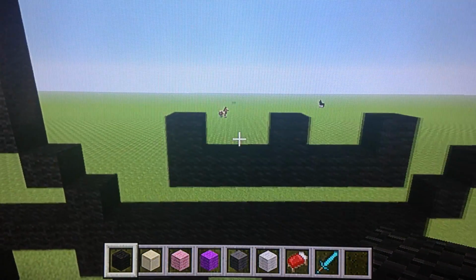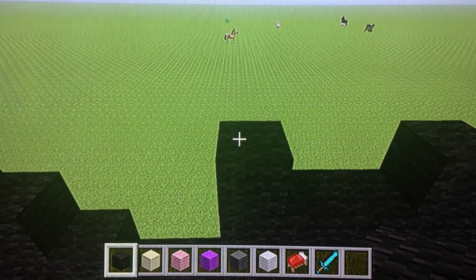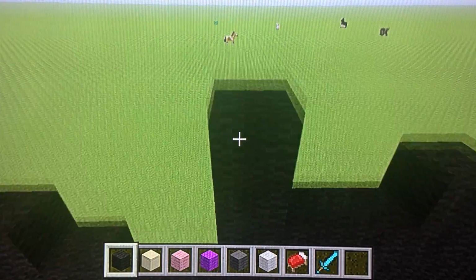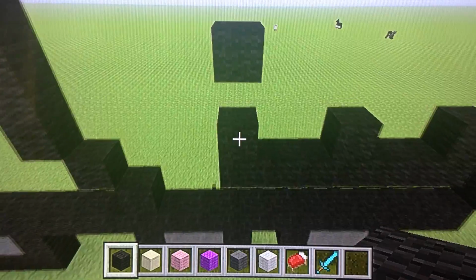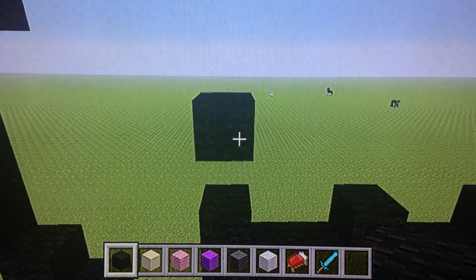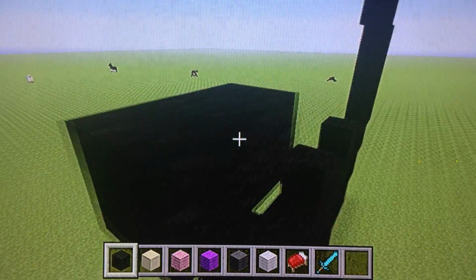So now we're going to do the eyes. So with our black wool, we're going to go up from this left side by 2, 1, 2. Get rid of the second block. So that's going to be part of its eye. And from here, you're going to do a backwards L shape like this.